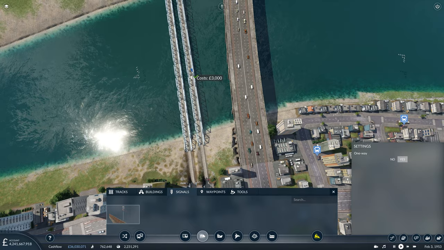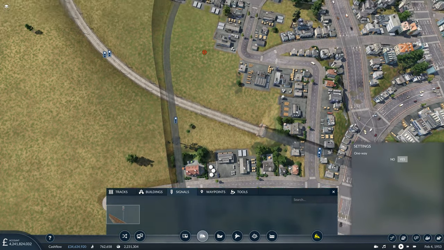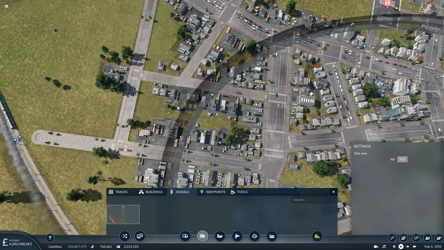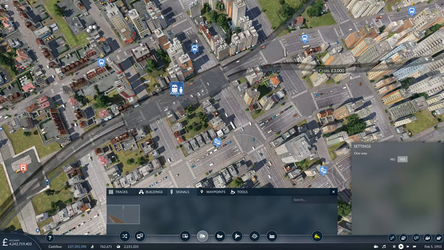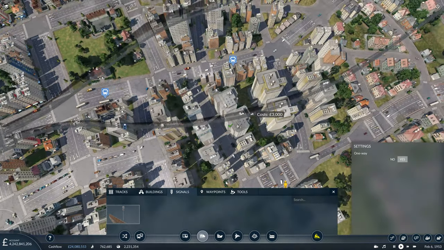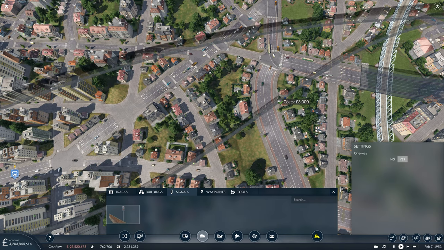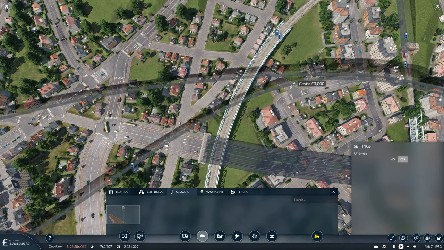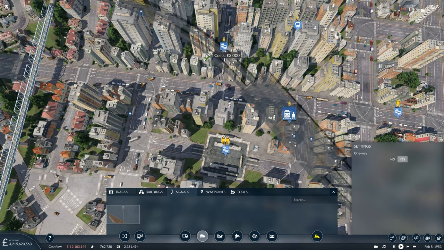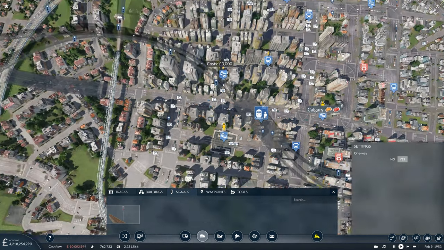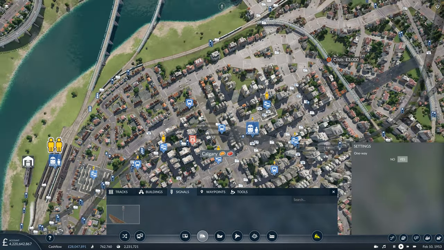So we'll just put a series of signals along the way here, just to create some blocks for the subway line to try and prevent the trains bunching up too much. And then from here on out, we're doing the same thing, following all the way through to Central Calgary's subway station. There it is. And that is our first loop line.